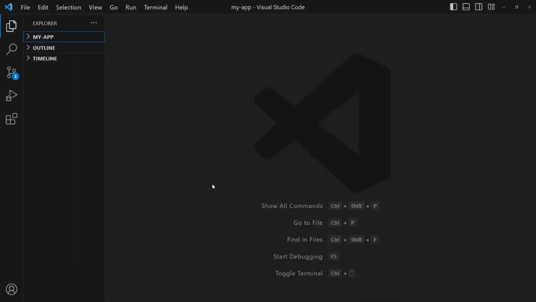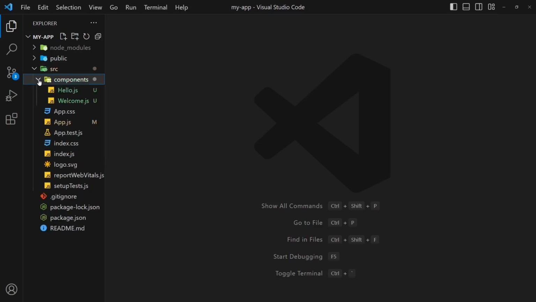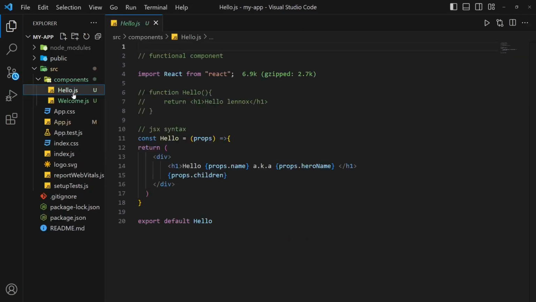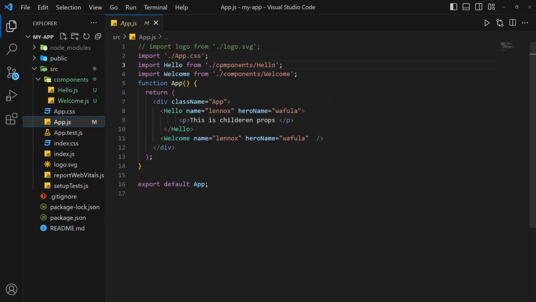Now, where do we place these components? Well, in React, components are typically placed in JavaScript files within the src folder of your project. This ensures that components are easily accessible and can be imported whenever required.